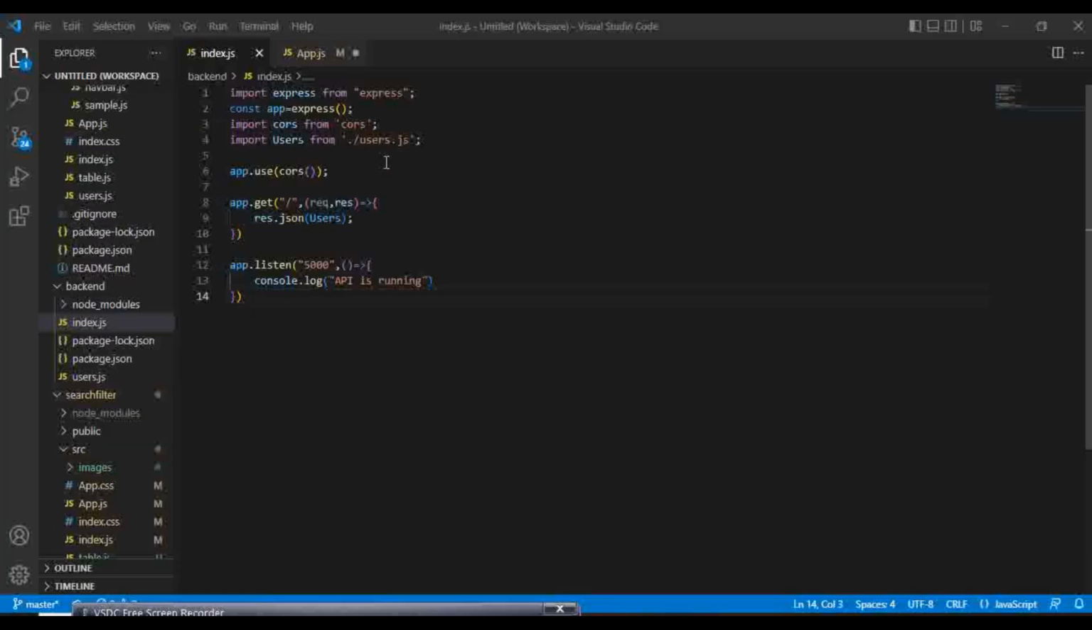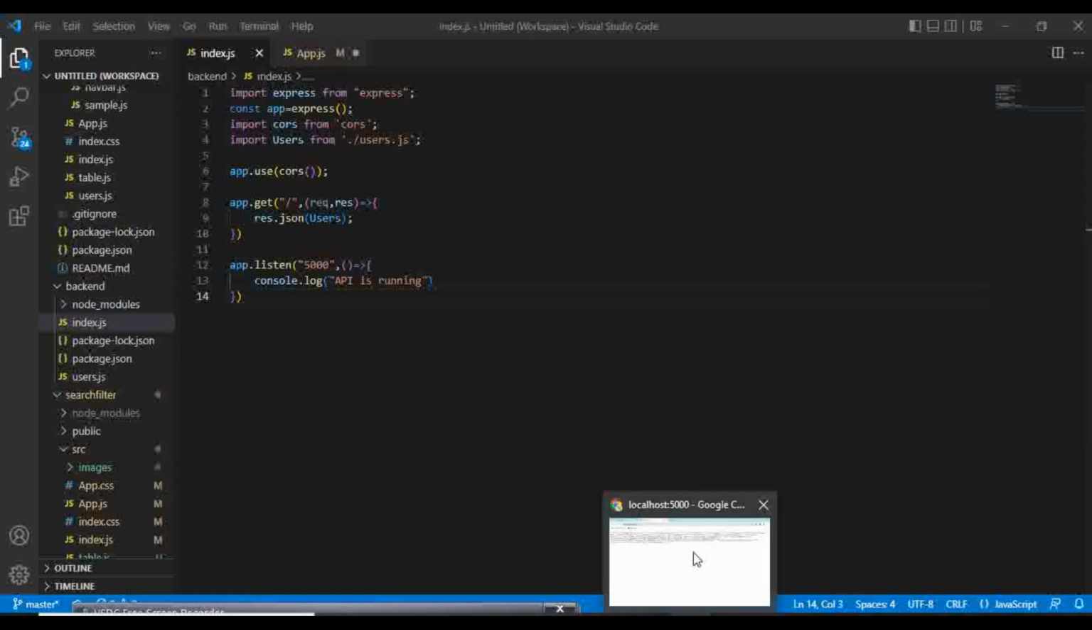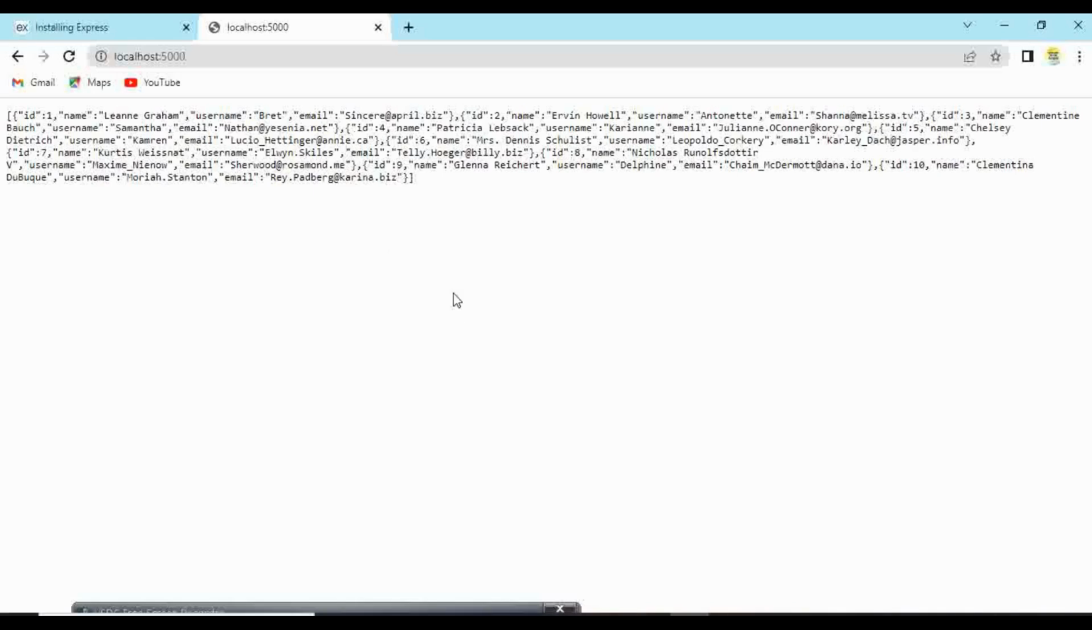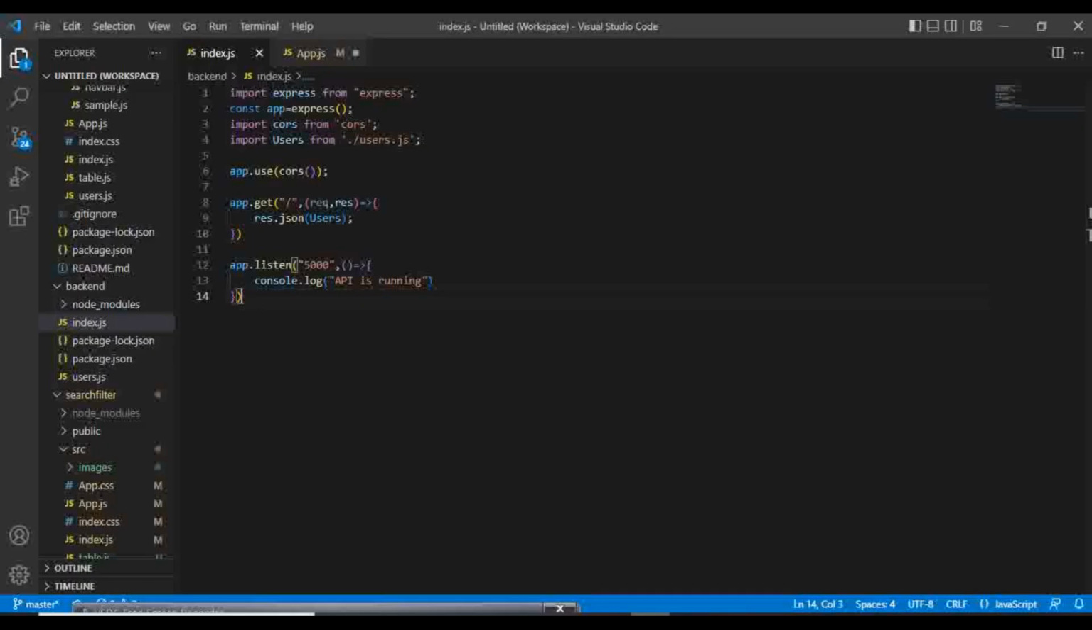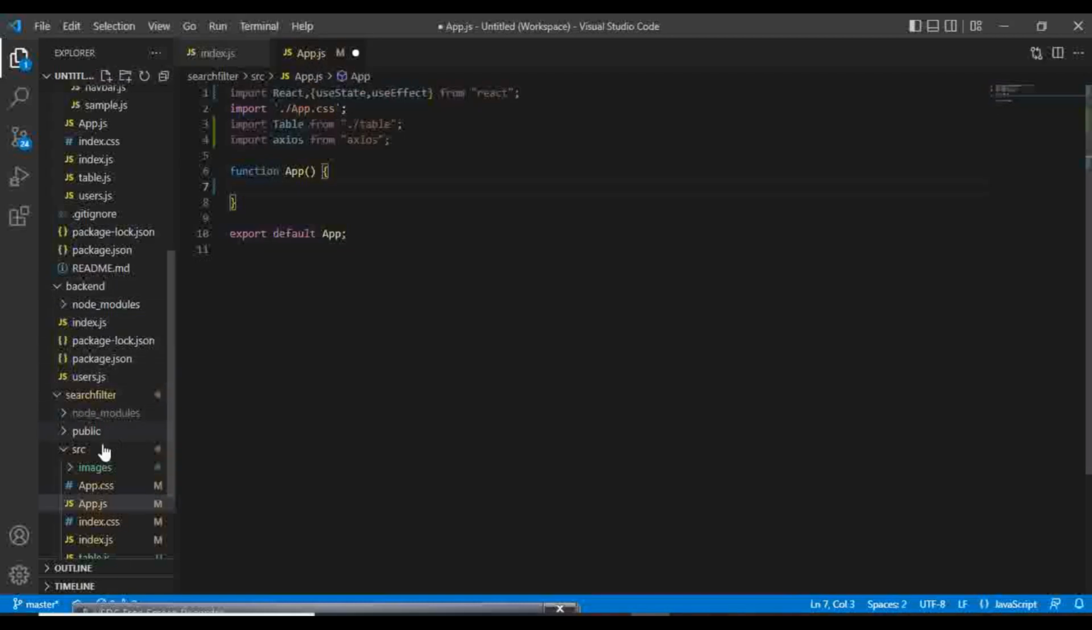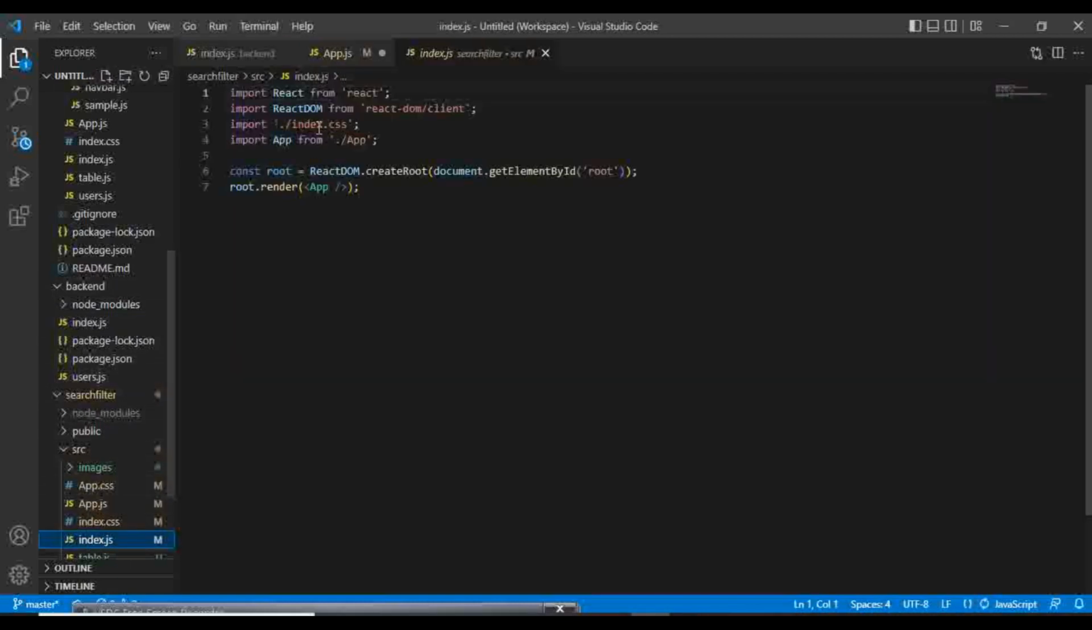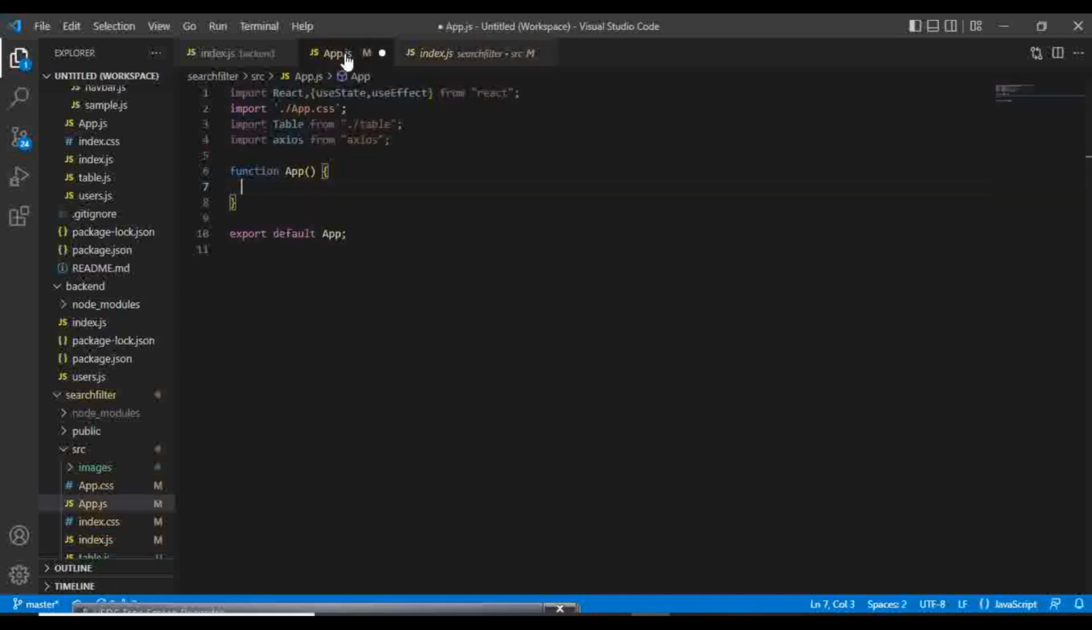So we will see now how we will get this data in our React app. How this data is going to get printed in our React app, in a table format, where we are going to print this name, email, and then username, everything. So I'm just opening a React app. In this you can see this index.js. This index.js has App.js, and followed by, inside this I'm going to write a function.